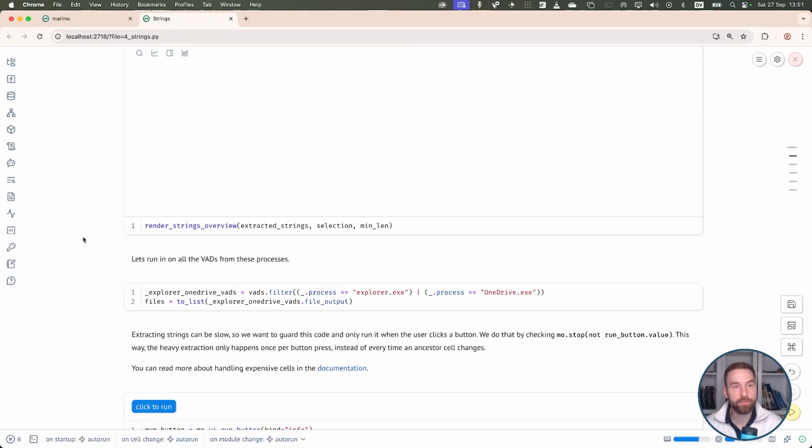Okay, so this was just the results from the two suspicious VADs, those VADs that were associated to the output from the suspicious thread plugin. Let's run it now on all the VADs from these two processes. So let's filter out anything that isn't explorer.exe or wonder.exe and get those files. So the contents of the file output again.